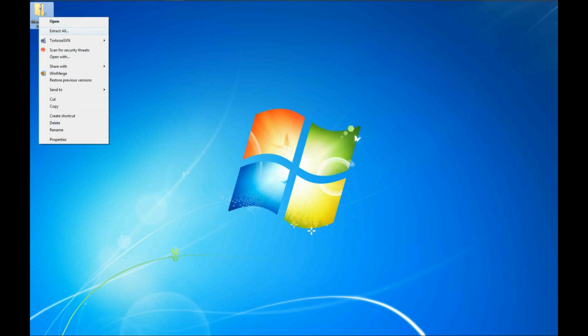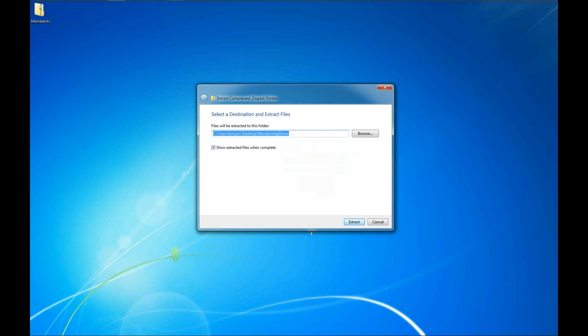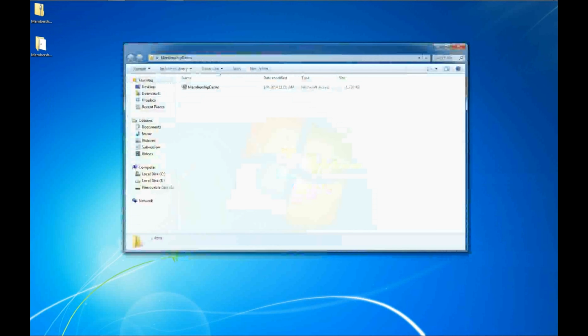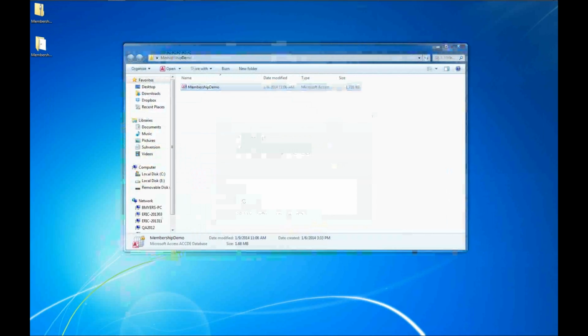I'll right click and say Extract All. We'll go ahead and click Extract. And here is our demo. I'll go ahead and double click on that.